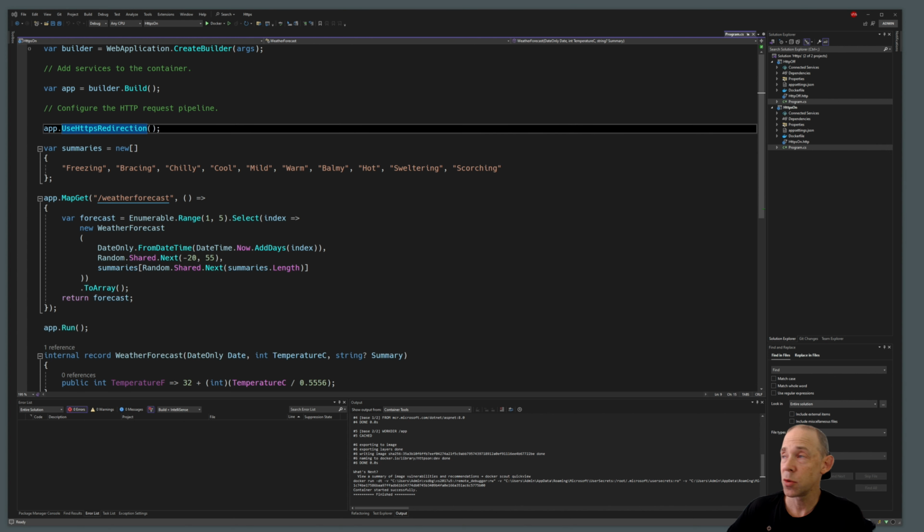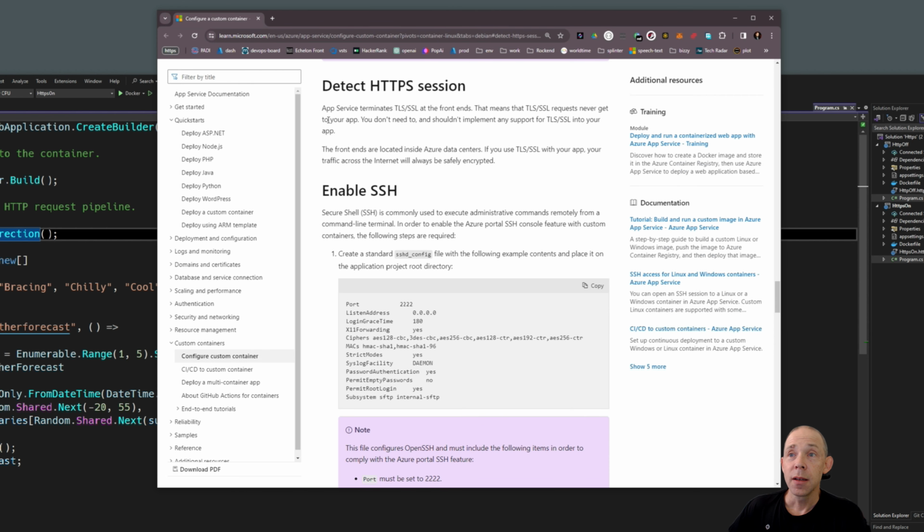Now, this depends on the host that you're going to use. So I'm usually running things in Azure in an app service. And so let's just take a look at what the documentation says. App service terminates SSL at the front end. That means that TLS requests never get to your app. You don't need to and shouldn't implement any support for SSL into your app.